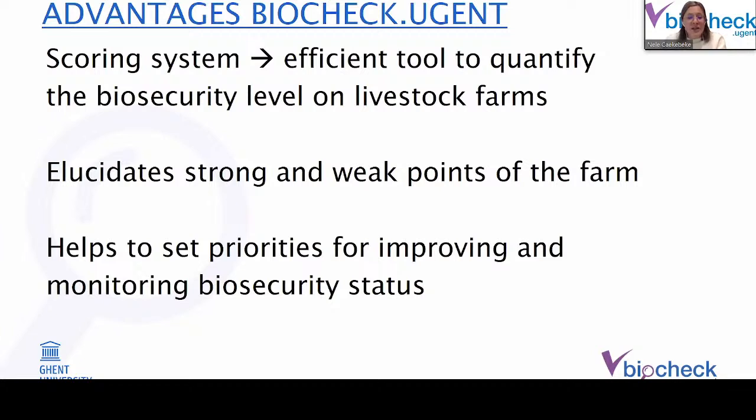So especially in farms and countries that are improving their biosecurity status in general, these kinds of tools can help to set priorities, because of course it's not possible to change everything within a day, within a month, even within years. So it's a helpful tool to decide on what you should focus on first and in the future. And also, of course, because you can use it over and over again, it's an easy way to monitor the biosecurity status and to see where it has improved over time.